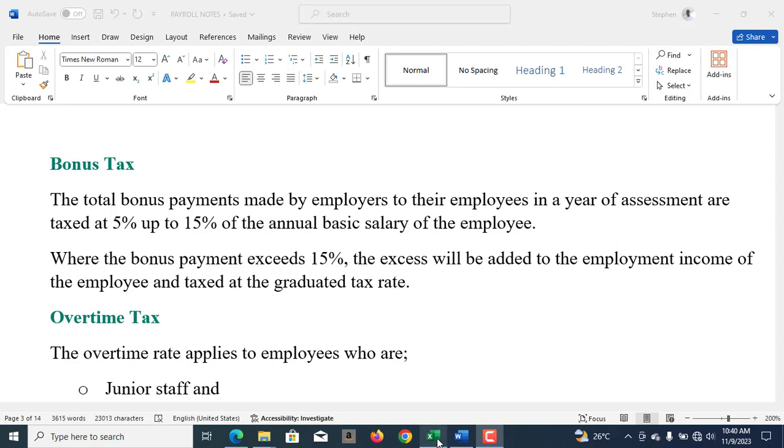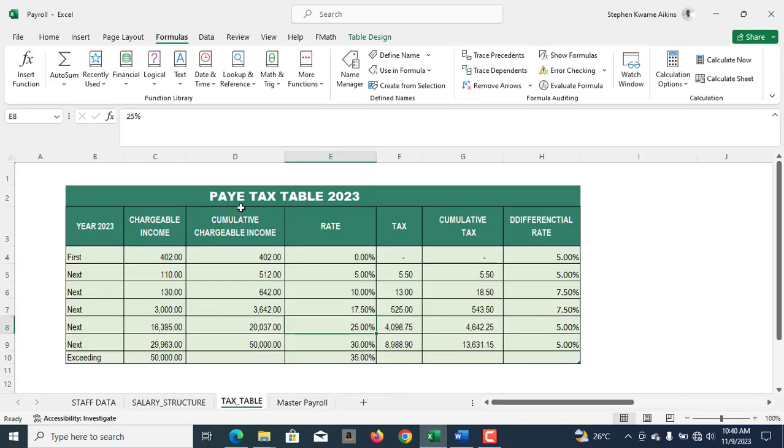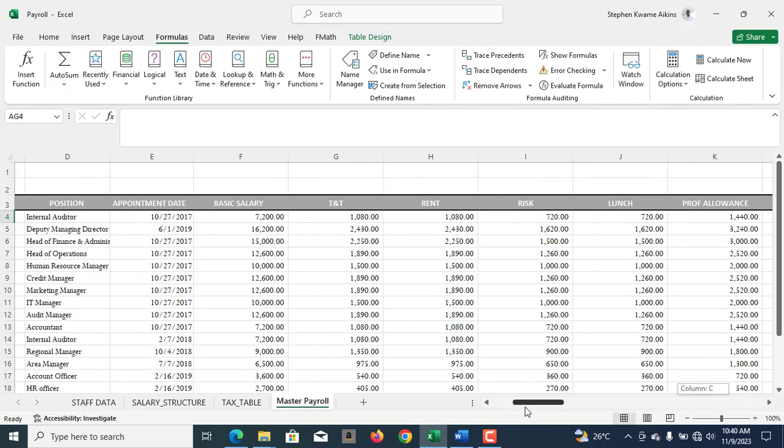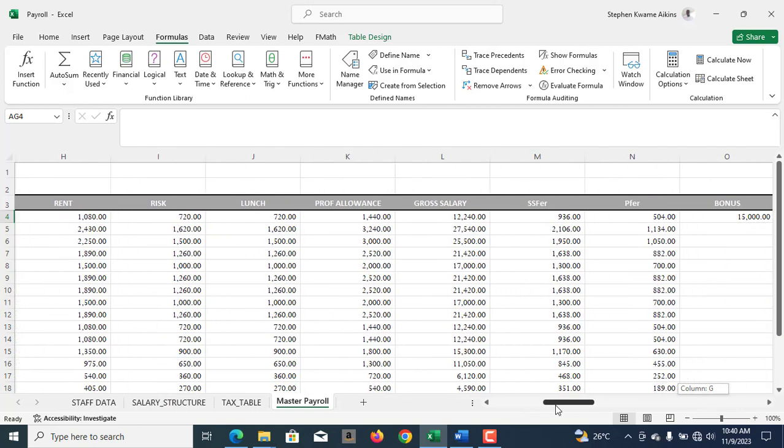So let's come back to our Excel sheet. If we visit the tax table, this is what we call the graduated rate. So it means that if the bonus amount exceeds 15% of the annual basic salary, then the excess should be taxed the normal way, which is the graduated rate.